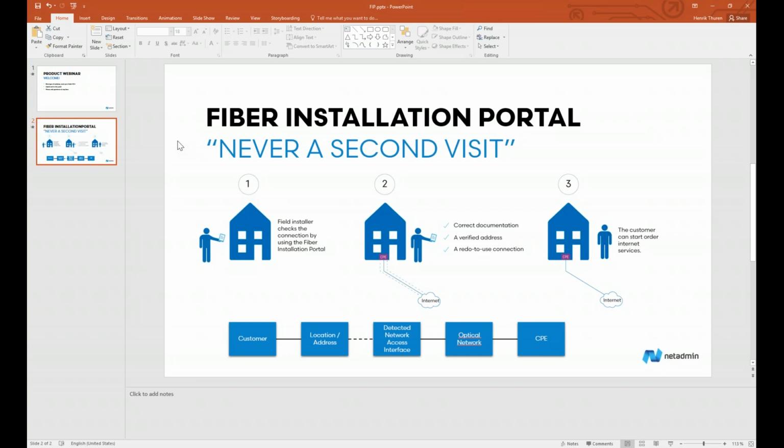So this little three-step process illustrates what happens here. A field installer goes out to a premise, to a household. He or she connects either a laptop or maybe a Raspberry Pi with a small LCD screen, or a smartphone in some way to the broadband connection. And we automatically detect that this person is connected and redirect his web browser to the Fiber Installation Portal.